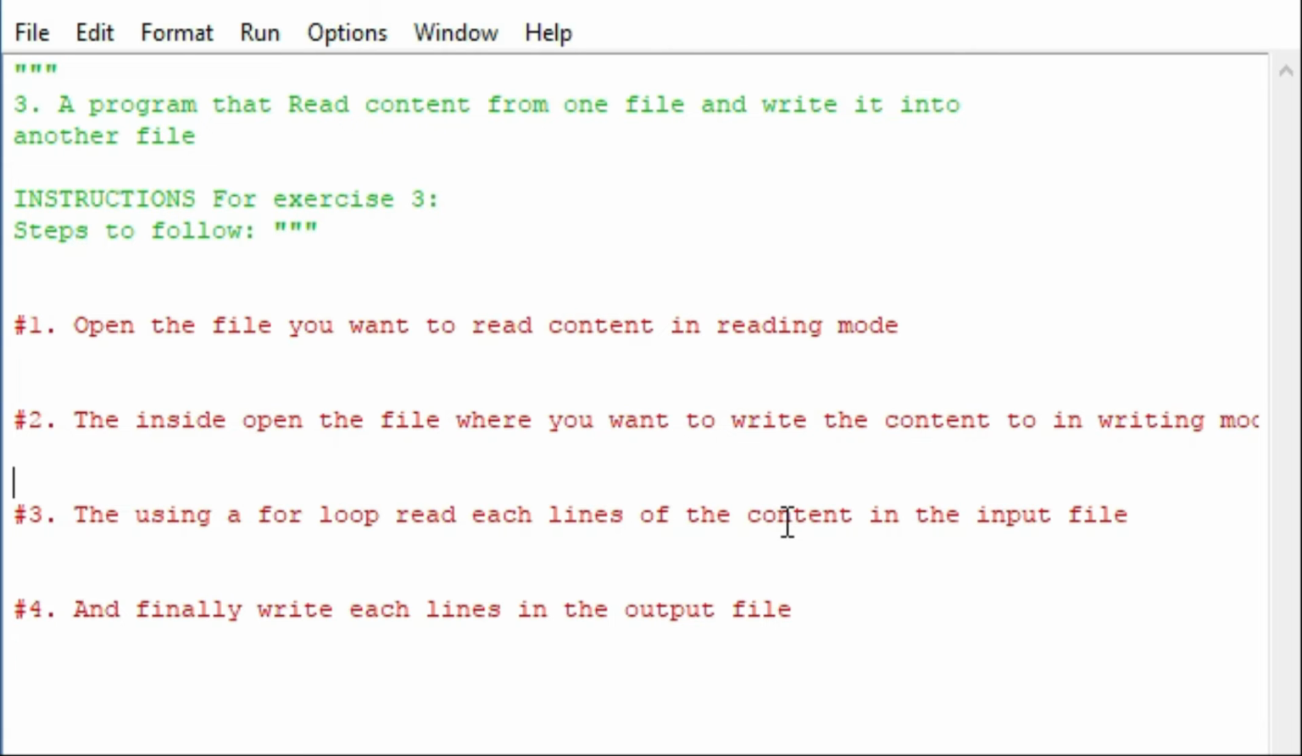The third exercise is pretty short, but it's for us to practice the concept of files in Python. Here, we have to write a program that reads content from one file and writes it into another file. So let's follow the instructions and get the program created.